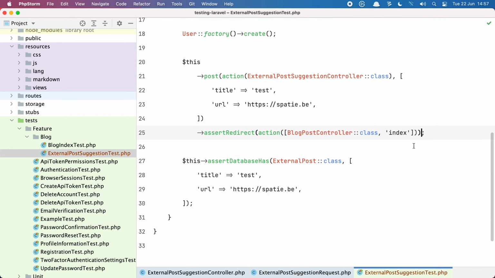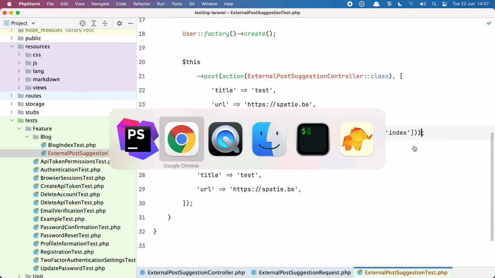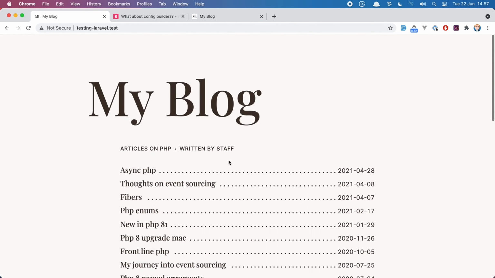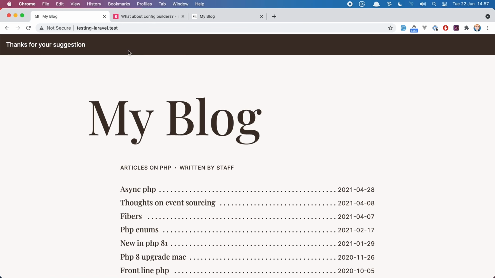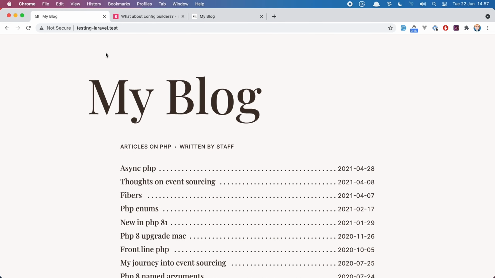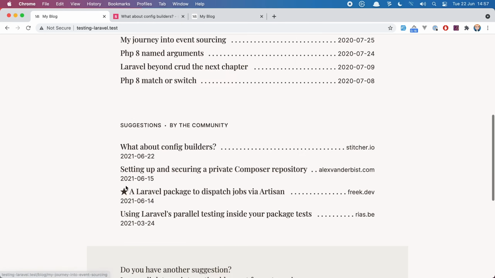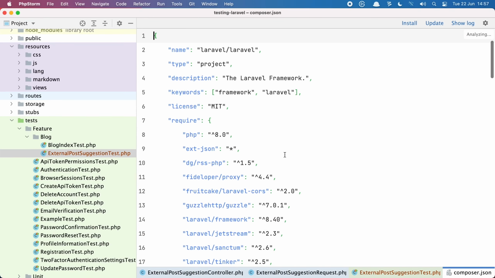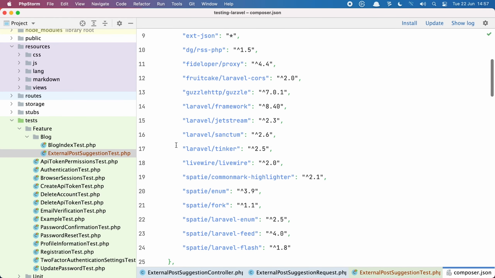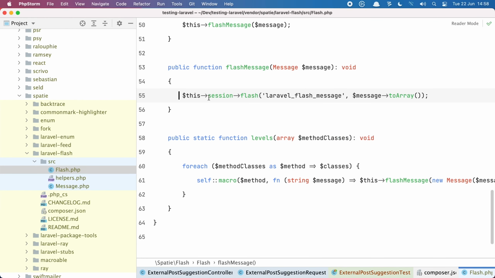Great. And now moving on to the last assertion, that's actually the message up top. And as you can see, this flash message is only shown once after we've submitted the form. And we're using a package to do that. And that's the, let me take a look, the Laravel flash package. And this one will actually set a session variable whenever we flash a message, and it's called Laravel flash message.